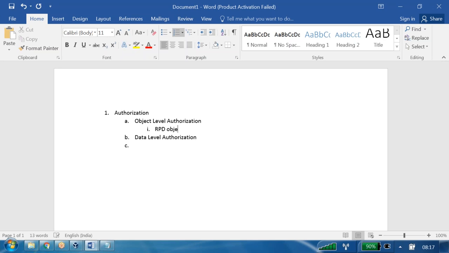RPD objects authorization, then catalog objects authorization. Yesterday our class, we totally went through the RPD objects authorization, we studied it.